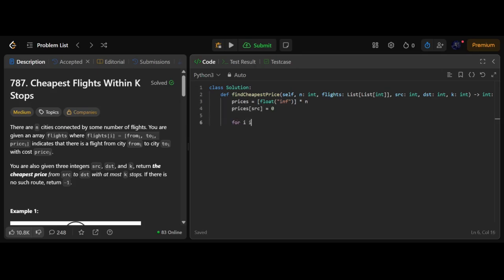Then we're going to say for i in range of k+1 iterations, and this is unique to Bellman-Ford, it's going to be k+1 iterations. We want to relax all the edges. Before we do that, we want to create a temporary prices hash table, so that we don't mutate our source of truth. We create a new copy for this specific iteration, and we say prices.copy. This will create a deep copy.